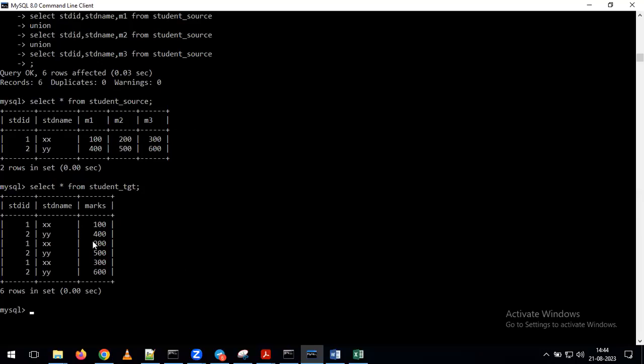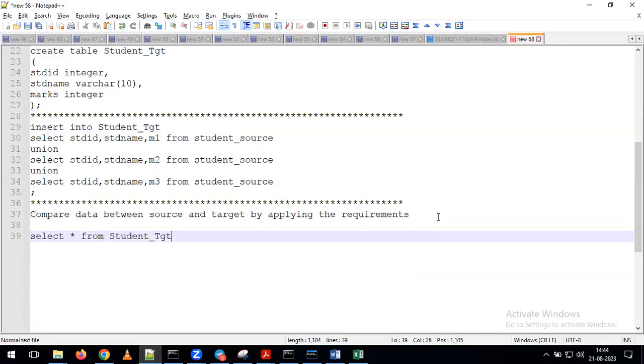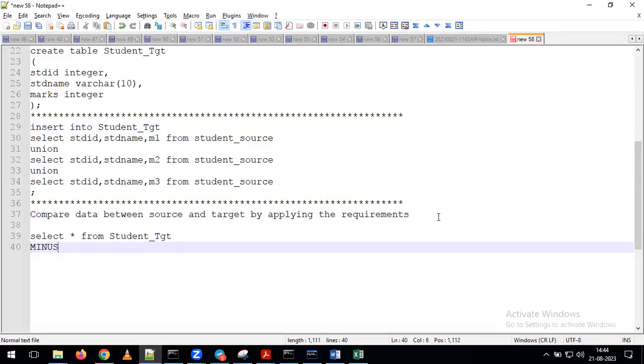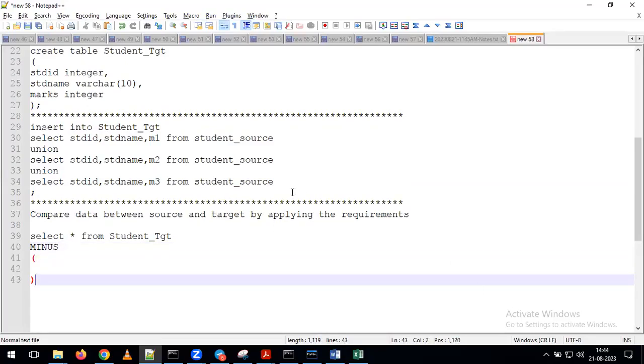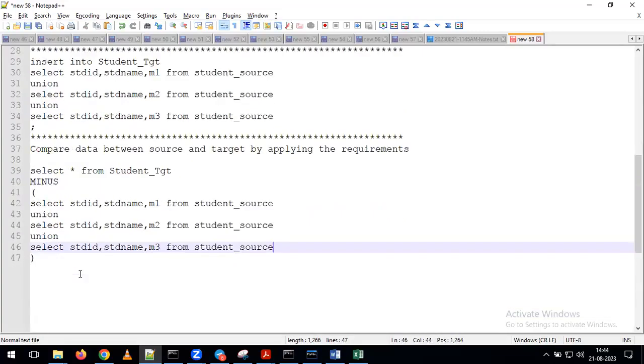Now for that, what is the query we prepared in the previous classes? Select star from target table. After that, we apply the minus operator. After that, within the bracket, we give this whole query. So why are we giving this query again? This time we are giving this whole query for the purpose of doing the validations and not for inserting.